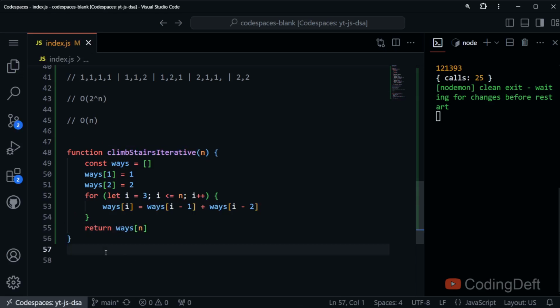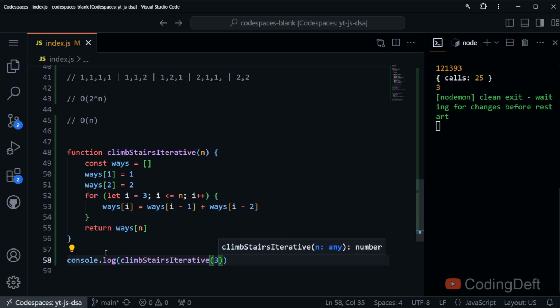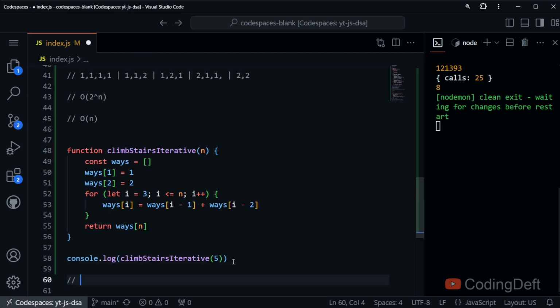Let us go ahead and call this function. Ways of 3, it is printing 3, for 4 it is printing 5, and for 5 it is printing 8. Since we have one loop here, this has a time complexity of big O of n. So that is different ways in which we can implement the climbing stairs problem. In the next video we will see the Tower of Hanoi problem.